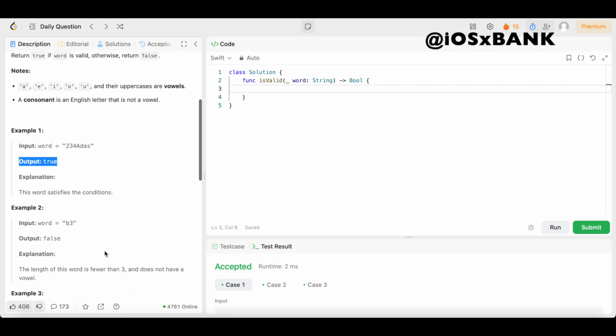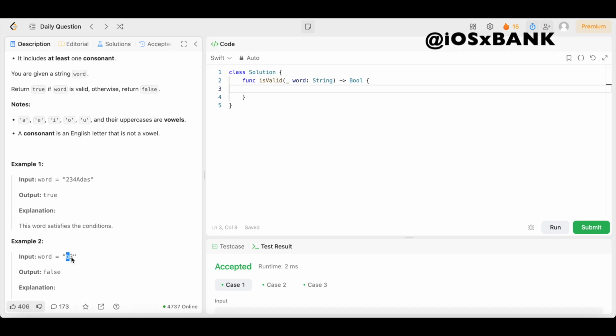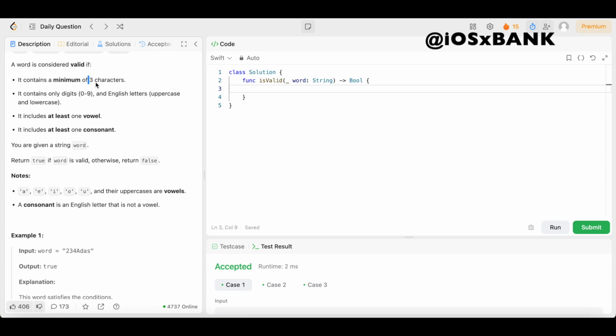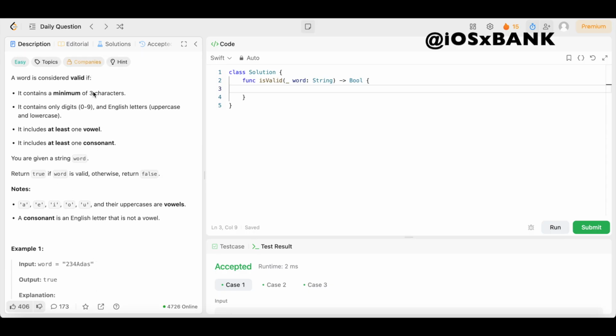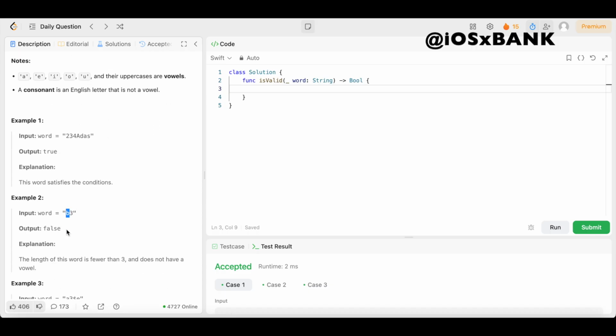So let's take a look at example 2 where it doesn't satisfy all of the conditions. So in example 2, we have our input word equals a string B3. Our output is false. The explanation says the length of this word is fewer than 3 and does not have a vowel. So as you can see, this only has 2 characters. We need at least 3 characters and it needs to have at least one vowel. This example right here has a B. B is not a vowel, so it does not contain a vowel, which means it does not fulfill 2 out of these 4 conditions, and we need 4 out of 4 conditions to be satisfied. And since it only satisfies 2 conditions, we return false.